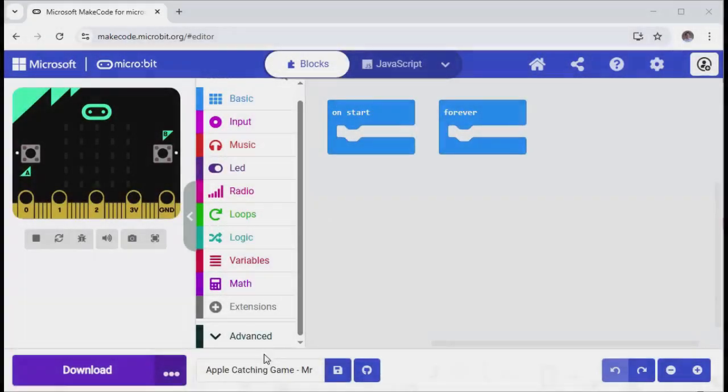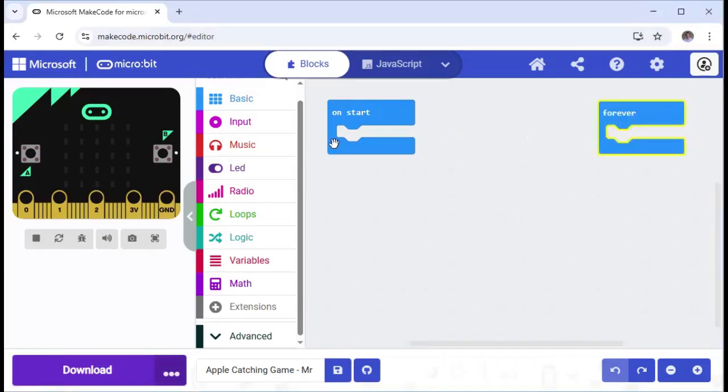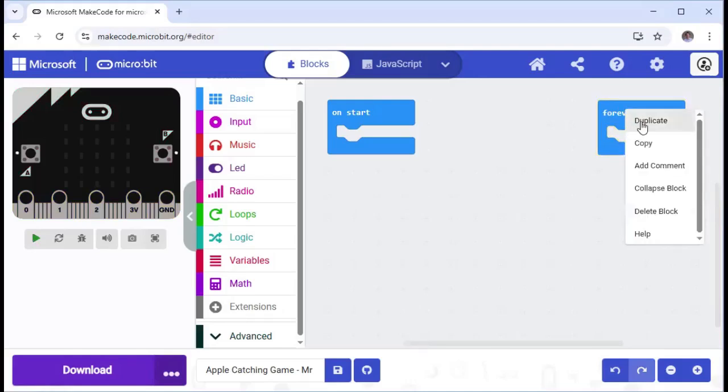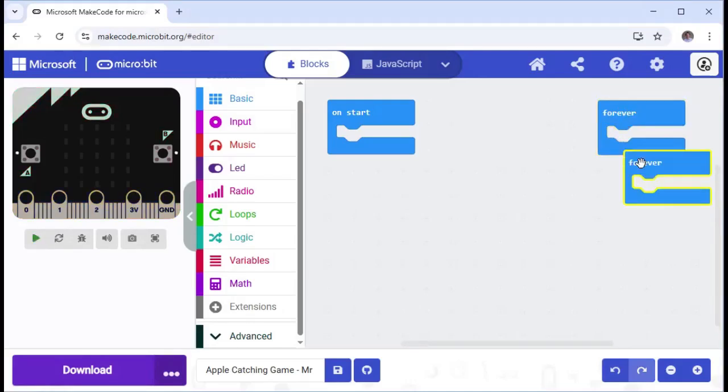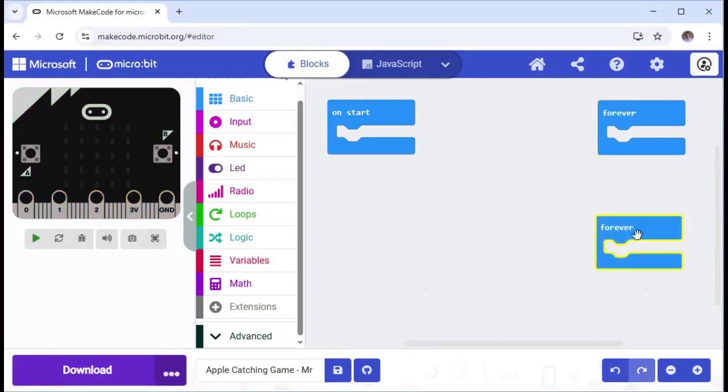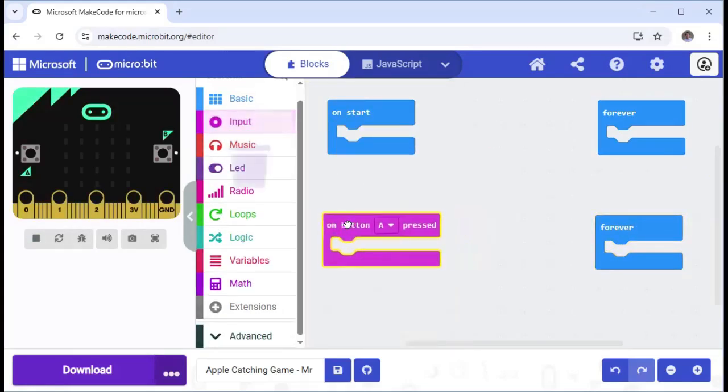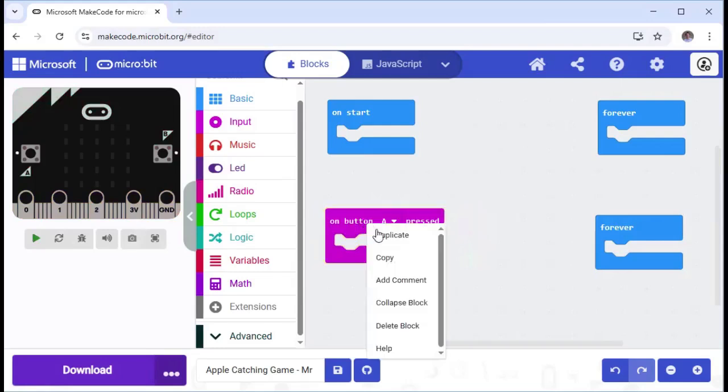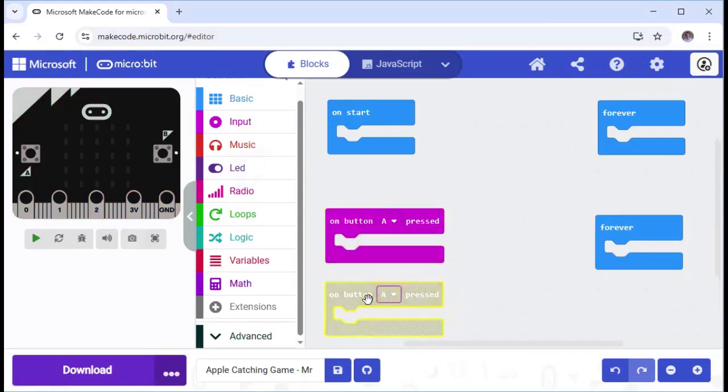To create our apple catching game, we first need our on start and we will need forever. So just keep it to the side. And actually I'm going to duplicate forever. So right click, duplicate, to have two forever blocks. Then I'm going to go into input and find on button A pressed, and I'm going to duplicate on button A pressed. So now I have my five groups of blocks that we're going to use.